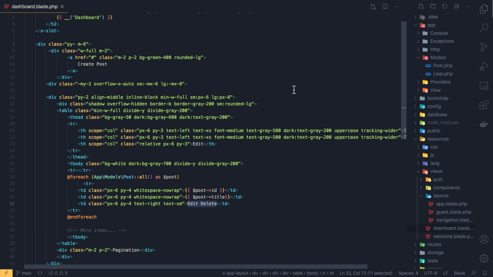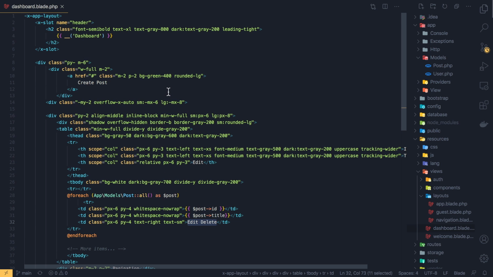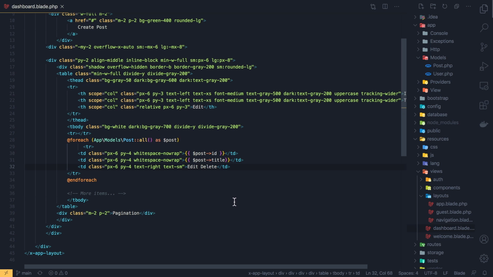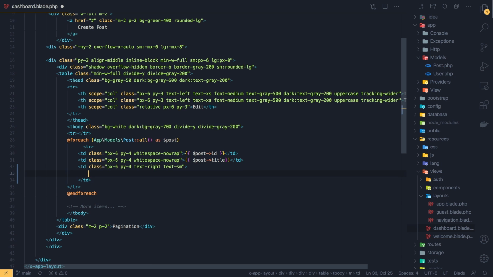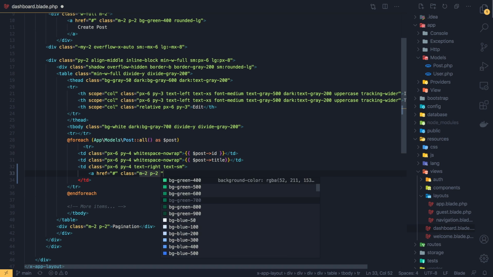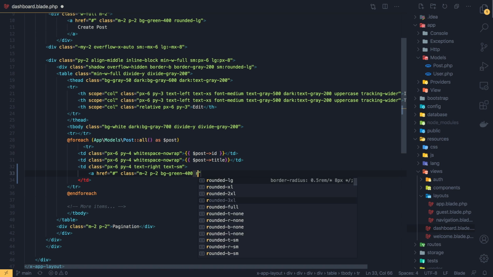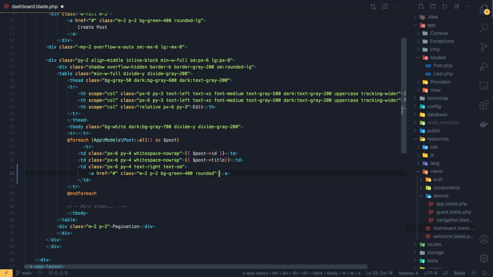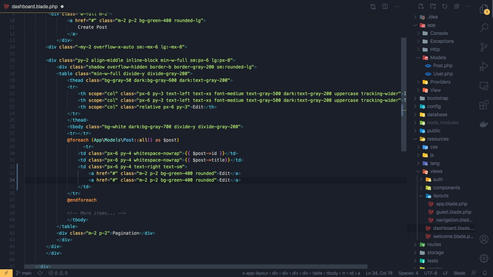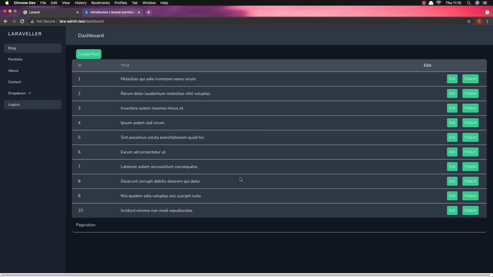So if I go to the dashboard in our code, here we have edit and delete. I'm going to add a link here with a class of margin 2 and padding 2, bg green 400 and rounded. Okay, it's going to be edit. Copy and paste this and add the publish here. Save, come here, refresh. Yeah, we have a link button for edit and publish a post.